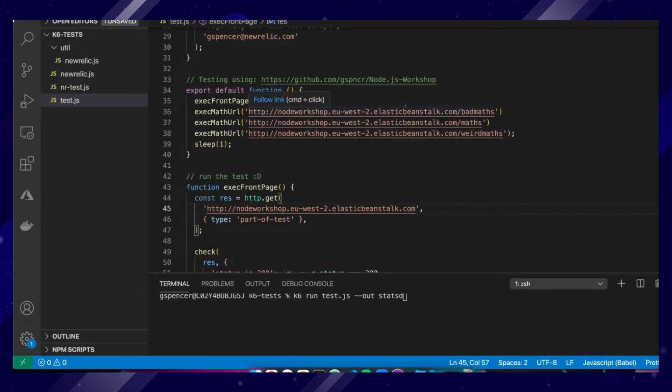Oh, yes. You've got this function that hits three endpoints on Elastic Beanstalk. Yeah. So this is my demo app, and what it's doing, so first of all, this is the K6 test, by the way, I should say, test.js here.